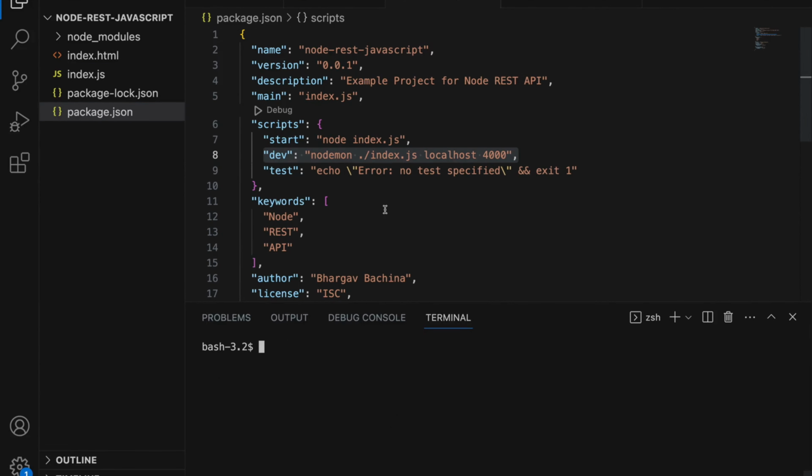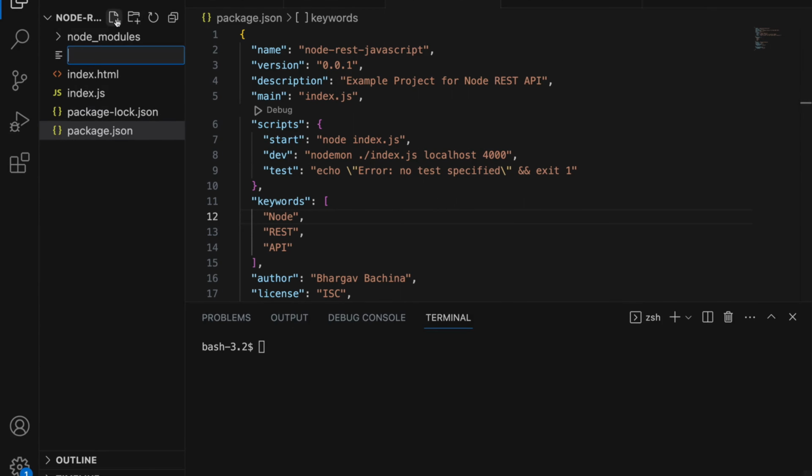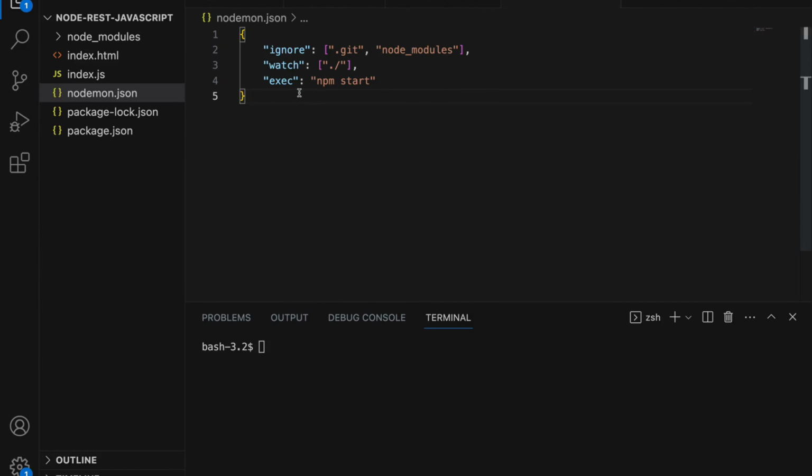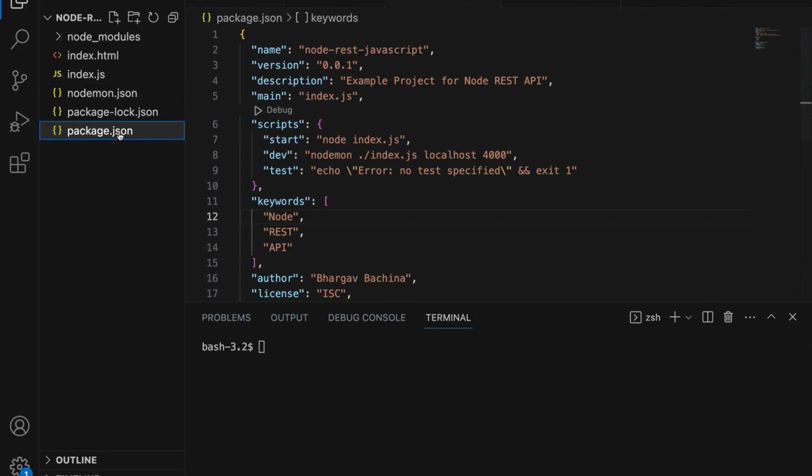This is working well. Sometimes the configuration might be very big. So for that purpose, the Nodemon package allows you to put all the configuration in a JSON file called nodemon.json. So let's use this file, and I'm going to put some configuration. We are going to ignore .git and node_modules and watch all the paths, and we are going to execute that command npm start.